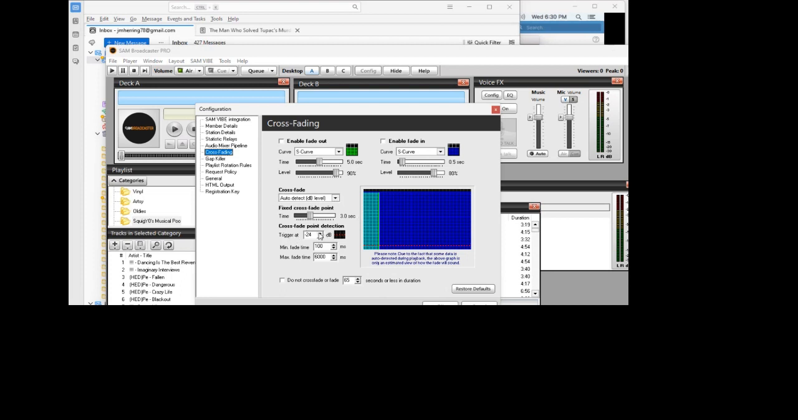I do take this crossfade detection and turn it down. I think it's maybe at -6 by default. I changed it to -24. And I found this do not crossfade thing doesn't really matter either way or the other. So there's that screen.